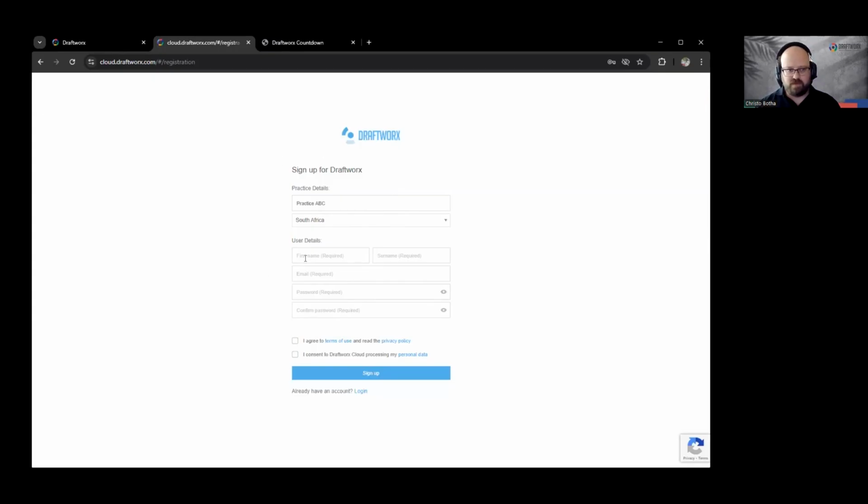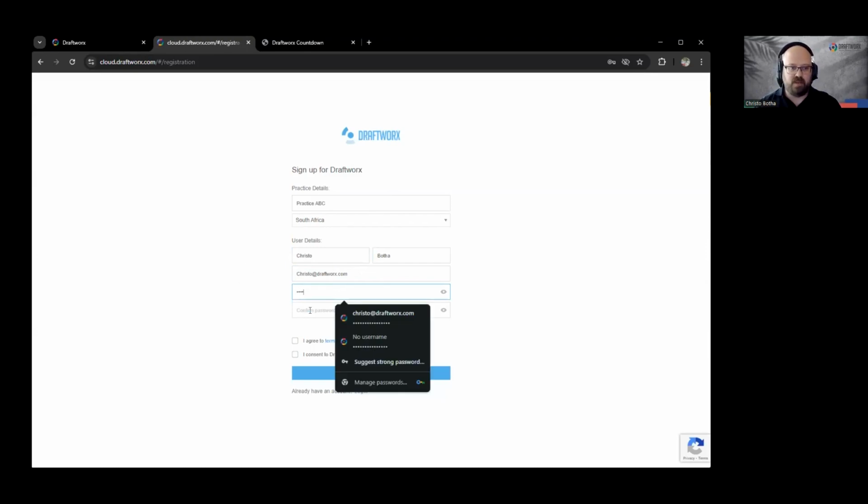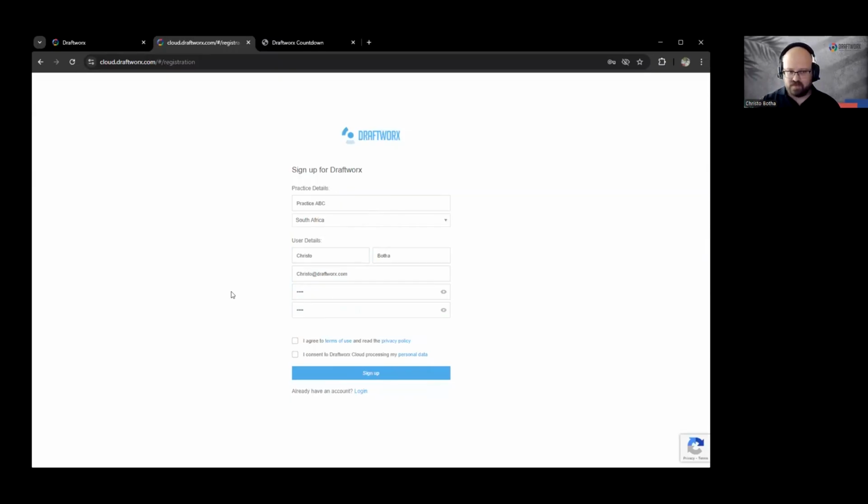Then you just complete the rest of the details, right? So I'm just going to say Christo. We can put an email over here and password, whatever it might be. We do have some secure password requirements to be aware of. So you have to have like numbers and capital letters, all of those kind of things. And then you have to agree to the T's and C's, right? So agree to the T's and C's and the privacy policy.